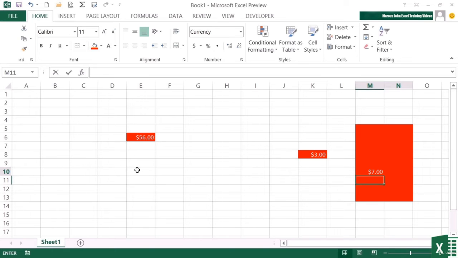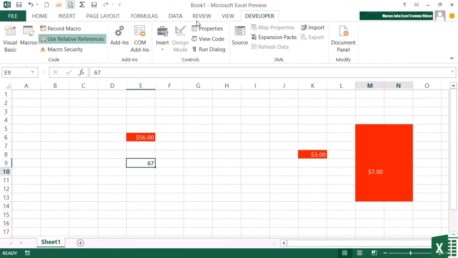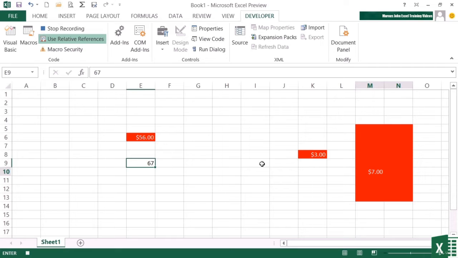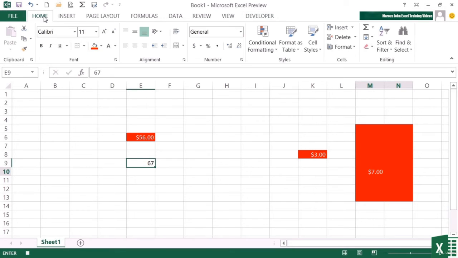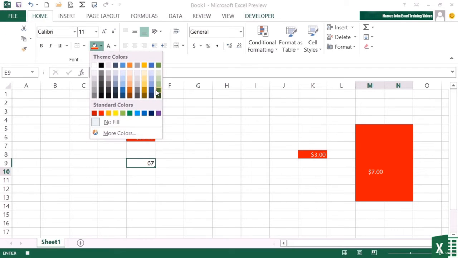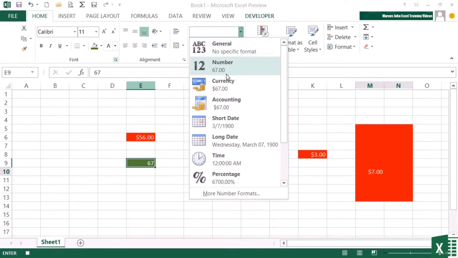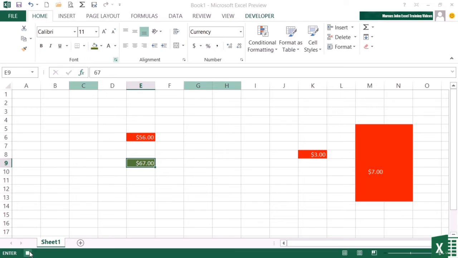Let's create another one, a similar one, a green one. So we'll select a cell, and again I'm going to place a number in there so I can see what happens. We go to Developer, Record Macro. This one's going to be CMD green. It's going to go in the personal macro workbook, and I'm going to save it with Control, Shift and G. Okay, the relative referencing is still on, so all I need to do is format. Let's have a green background, white text, and currency again. And then we can stop.